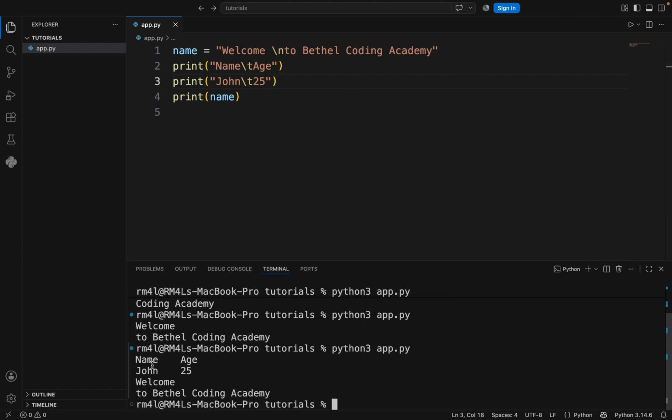Look at this. This is beautiful. It looks like an actual table. It looks like you tabulated something. So name, age, and you can see the name John, and you can see the age 25. So let me put a cap on this. I'm going to put a comment.